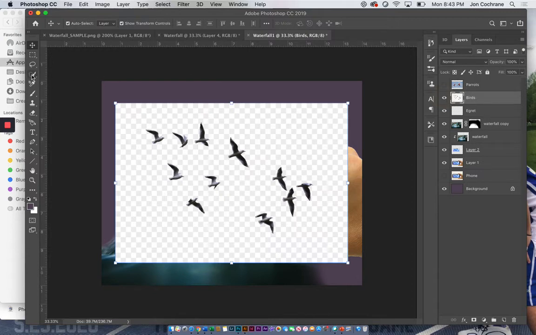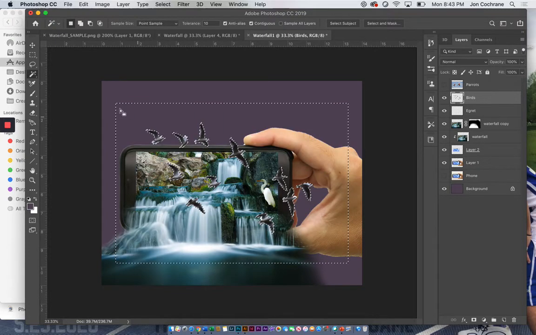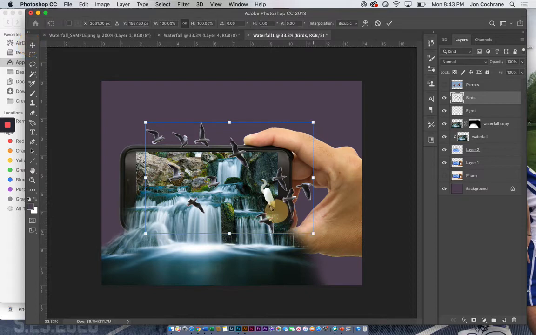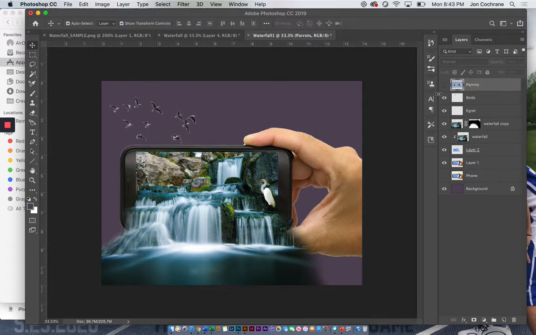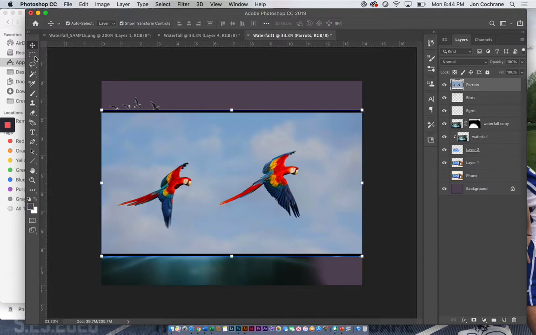Now, in order to select these birds, I'm going to use the magic wand. I'm going to select all the gray area and the white area and press delete, and then that's gone. And I'm going to move these, shrink it down, move it over this way, shrink it down a little bit more, and then so I'm going to have my birds flying through here, hit return, then grab this part, add my parrots. See how this works.